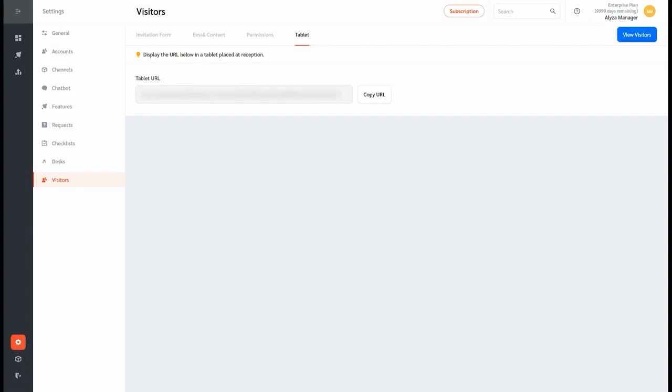Visitor Tablet Display feature allows visitors to sign in through a tablet display placed at the reception. The host will receive a message alerting him to the visitor's arrival. The page shows a tablet URL. This URL may be displayed in a web browser on an internet-connected tablet placed at the reception.